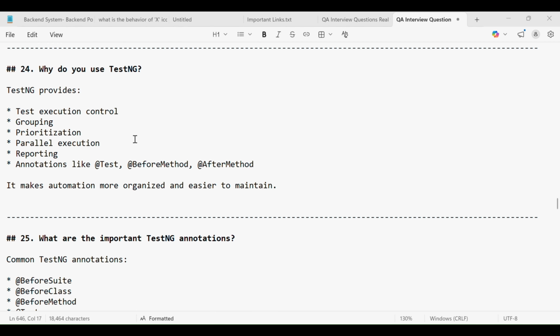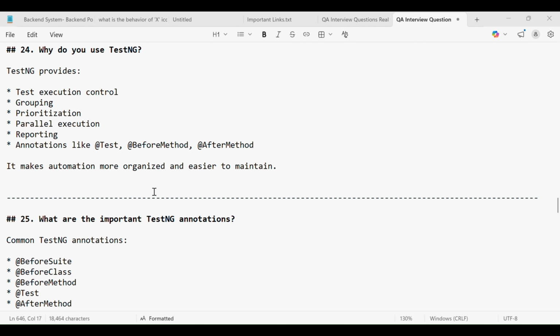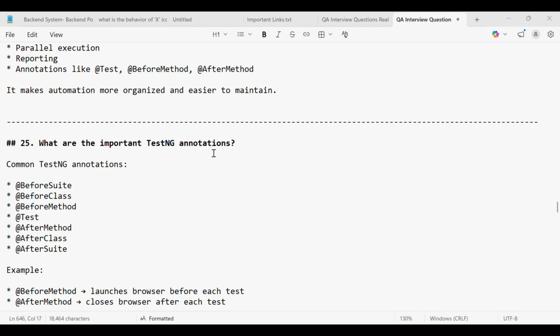Why do you use TestNG? TestNG provides test execution control, grouping, prioritization, parallel execution, reporting, and annotations like @Test, @BeforeMethod, @AfterMethod. It makes automation more organized and easier to maintain.